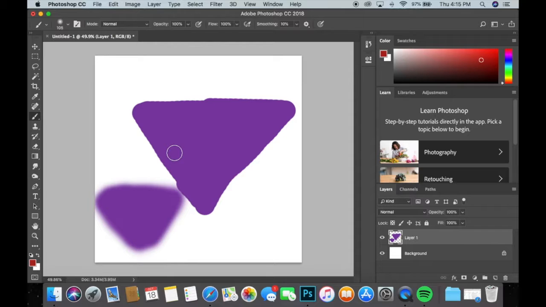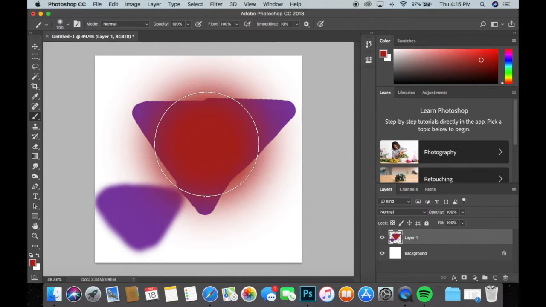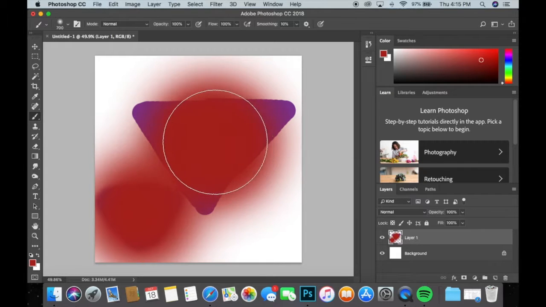With the bracket keys, if you click on the left one, your brush size will go down. Bracket key on the right, it will bring it up larger. Now we'll just click. And that is basically the brush tool.